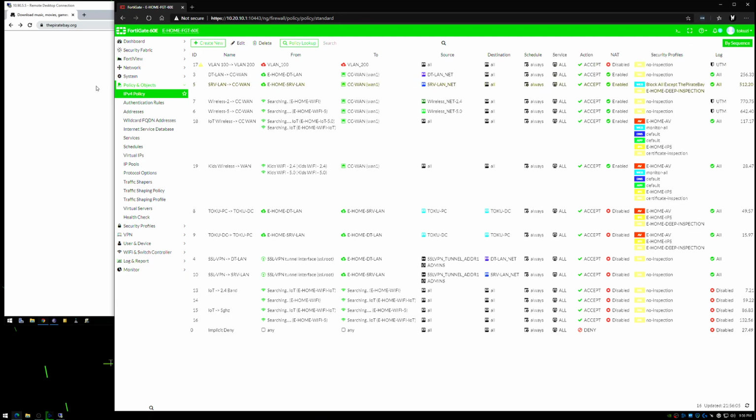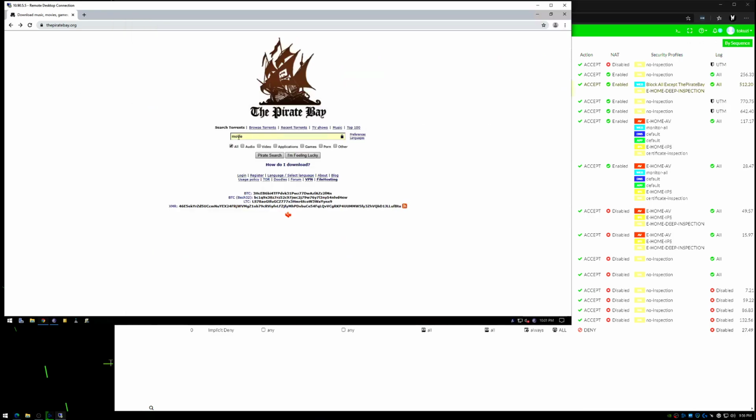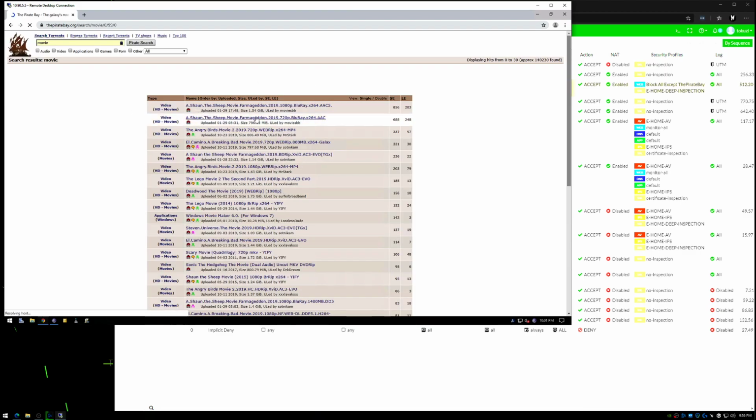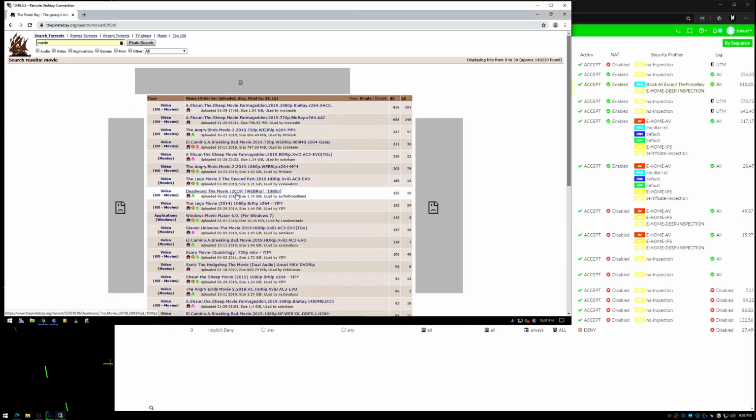So we're going to come over here to this RDP session to show what would currently happen without the web filter applied, right? So we're going to search a movie on the Pirate Bay. And eventually it's going to search. Here we go. All right, let's say we want to watch Deadwood the movie. I have no idea what this is, but it'll work. So we're going to get this torrent.